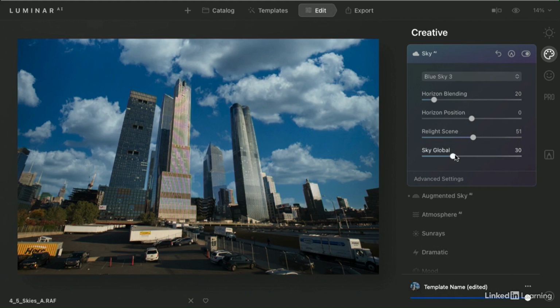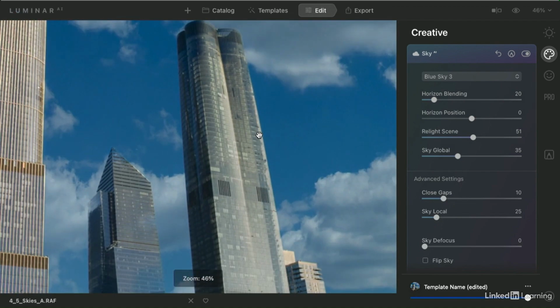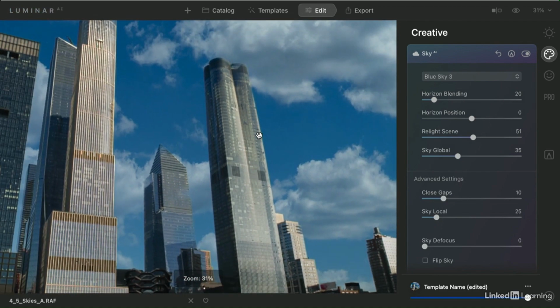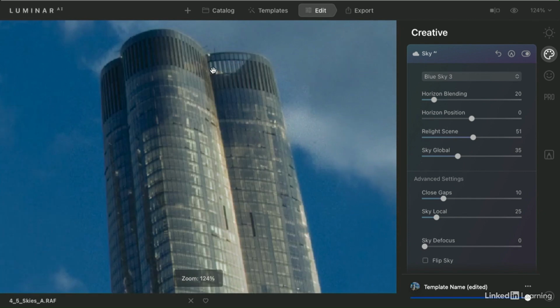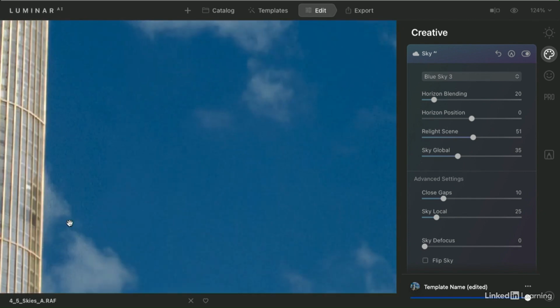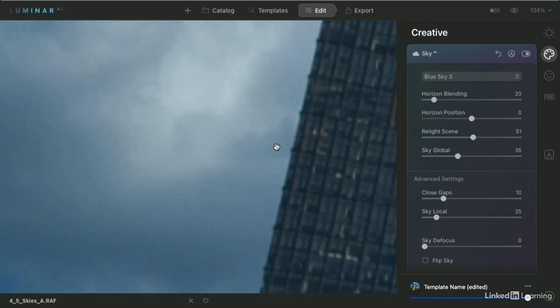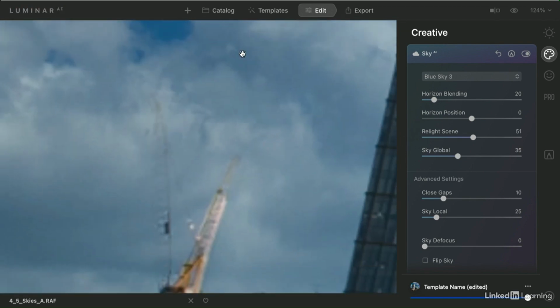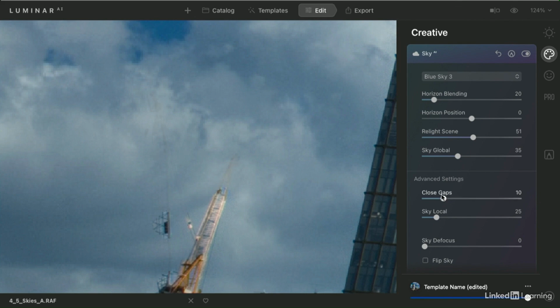You can use the Sky Global slider if you need to refine the edges to push in, and under the advanced settings, you'll see a few other adjustments to clean up your edges, but in general, the edges are handled very intelligently. Even complex areas here like this, where there's partial transparency in the roof, it was able to detect. And if we go on over here, you'll see that we had a crane, and it was able to detect that and clean it up.